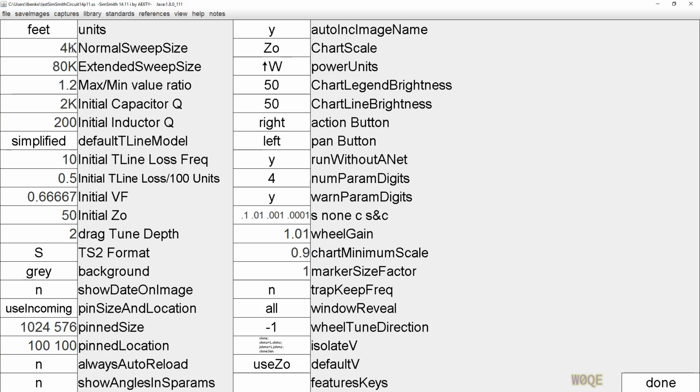This is almost instantaneous. A lot of these other features are things that you can change in the program, but they just get you started whenever you click File New. One thing I do change every single time when I get a new version of SimSmith is the wheel gain.